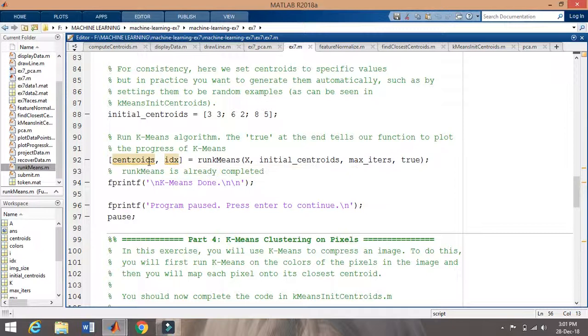It returns the outputs, the centroids and their indices, where it will run the K-means algorithm, the K-means function. This function will compute those things. I mean, to move the centroid, it takes the responsibility, and the centroid will be moved, with the parameters X, initial centroids and maximum iterations. So this function is already completed. This K-means, you need not write or override the function. This function is already completed.